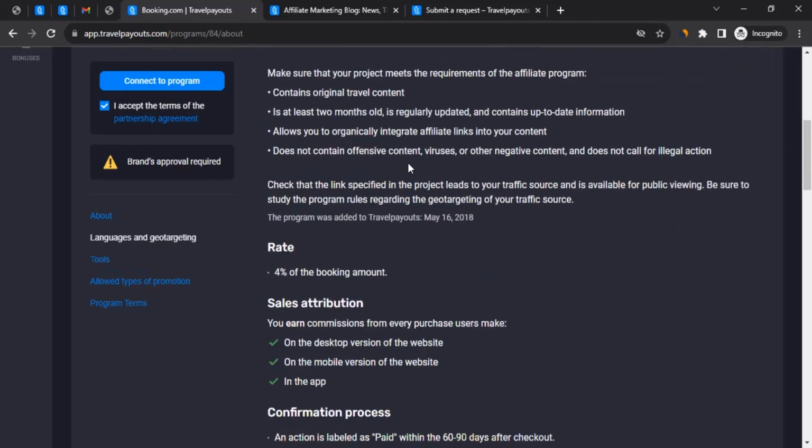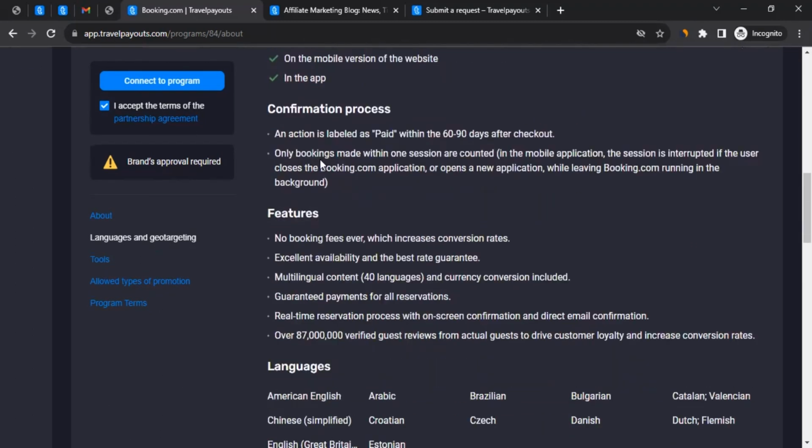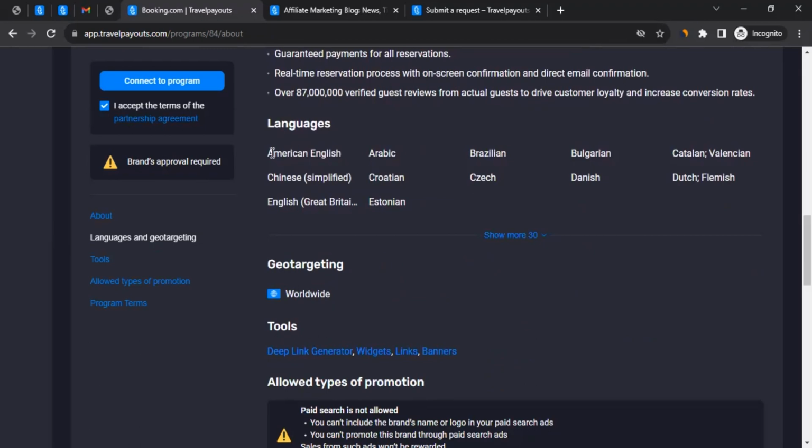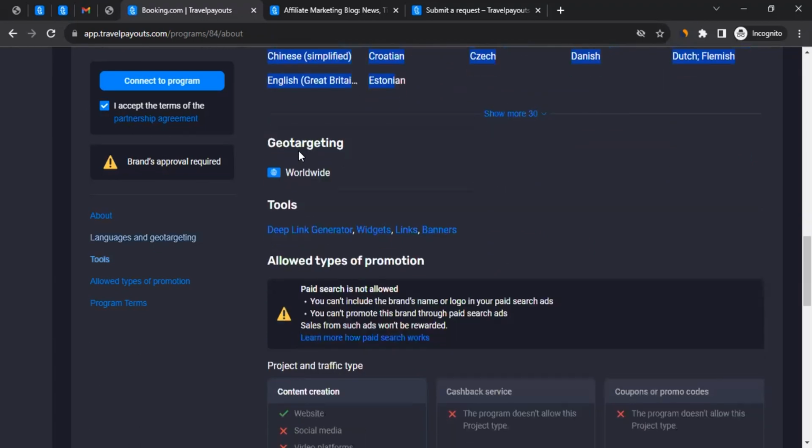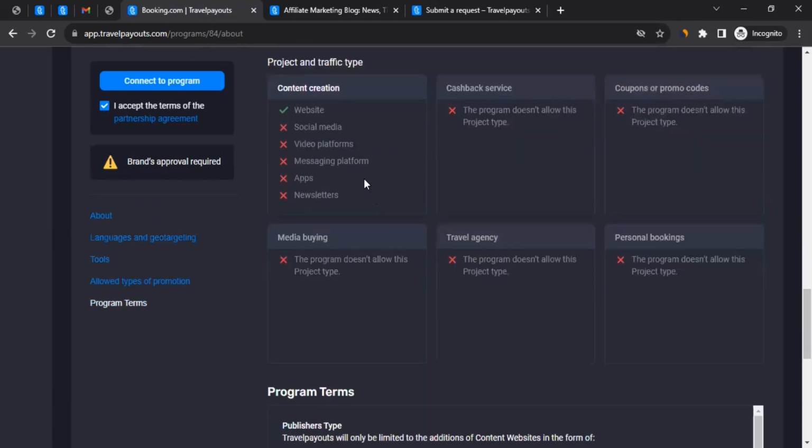And when you get the approval, you can promote them, and then you can also read through it to have a better understanding. They also say what languages they support. Then geo-targeting, they're targeting worldwide, so it will give an idea. And then this is amazing as well. They let you see what kind of affiliates they want.